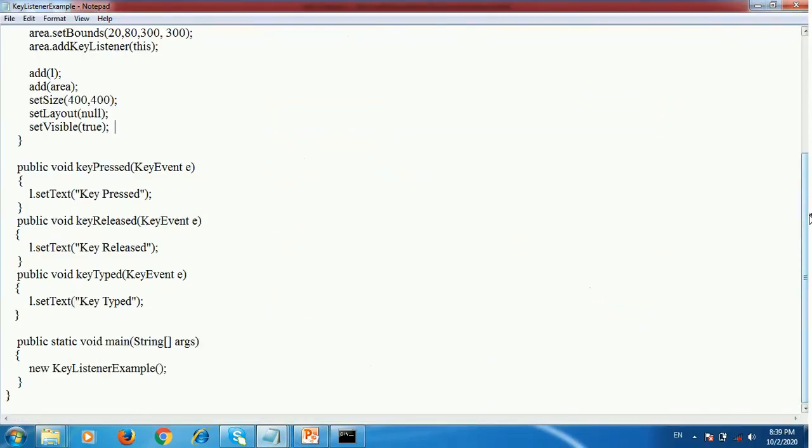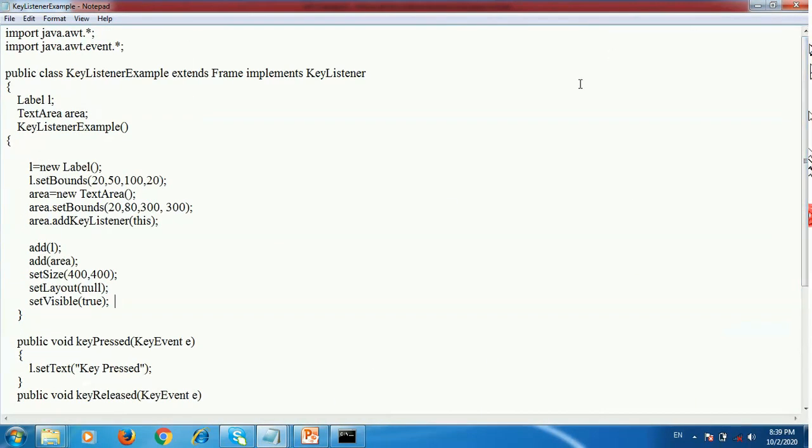See here, this is an example of the key listener interface. First import the two packages: import java.awt.* and import java.awt.event.*. After that, create a class: public class KeyListenerExample extends Frame implements KeyListener. Here we use the key listener interface, so we implement KeyListener. After that, create a label l, create a text area, area. After that, create a constructor KeyListenerExample.